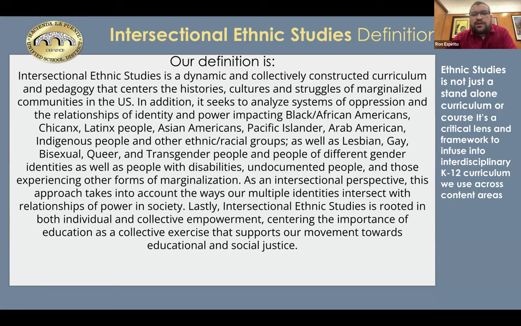As an intersectional perspective, this approach takes into account the ways our multiple identities intersect with relationships of power in society. Lastly, intersectional ethnic studies is rooted in both individual and collective empowerment, centering the importance of education as a collective exercise that supports our movement towards educational and social justice, which is the topic of today's presentation and conversation.